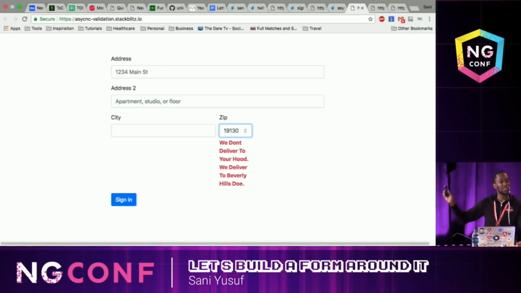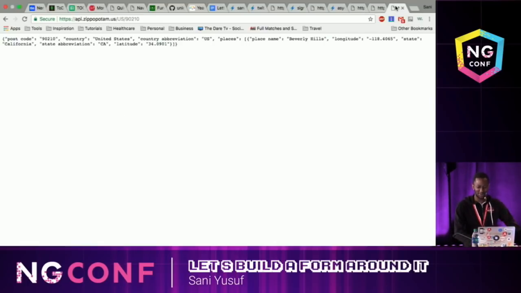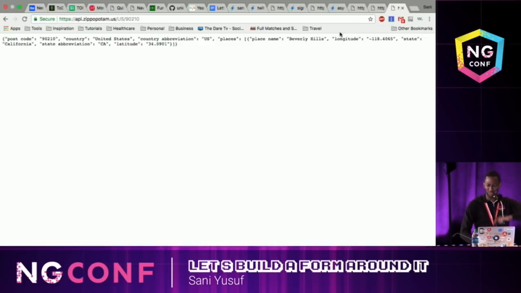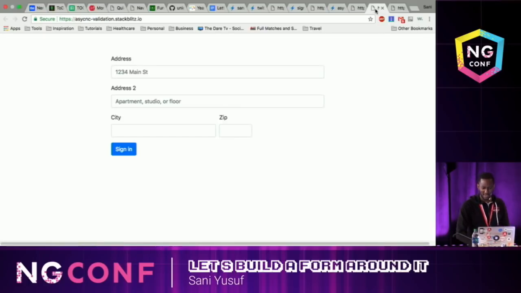Yes. And this is using a real API called Zippopotamus. Sorry, African education. It's not my fault. So that's the API. You just pass a postcode and it returns you a bunch of things.